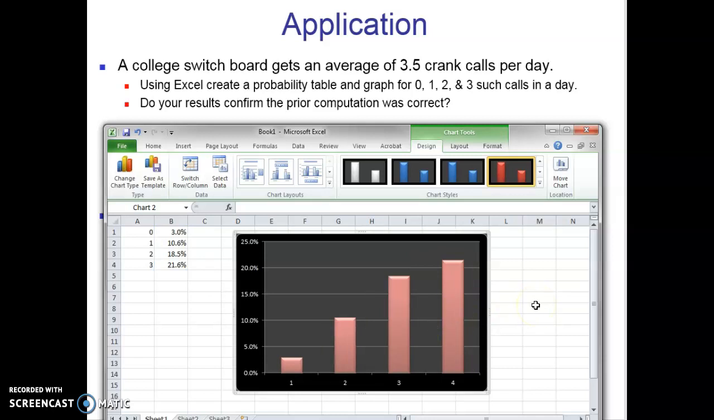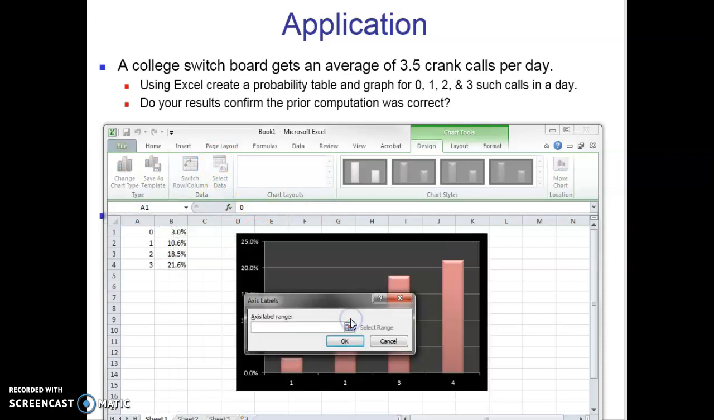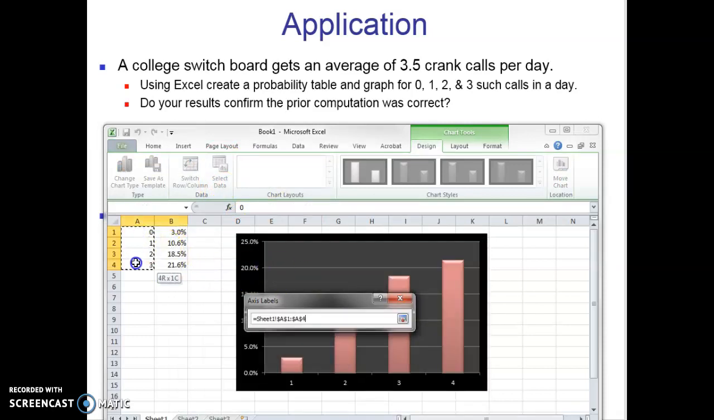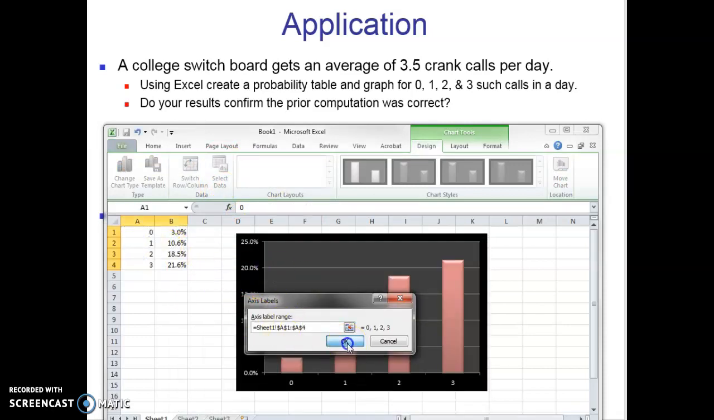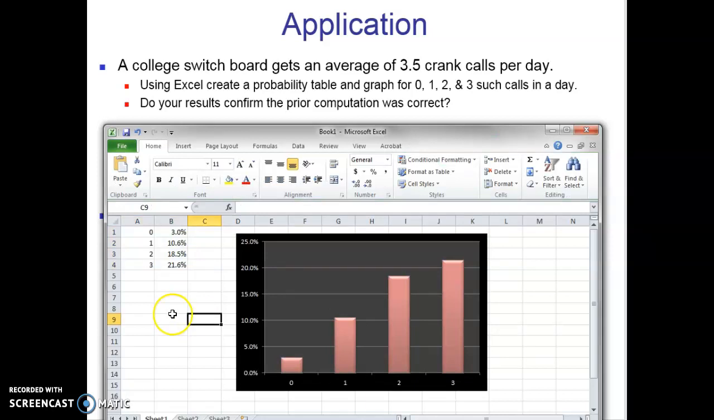We still run into the same issue we had with the binomial, where it populates starting at 1. So 1 here says 3%, but that's actually corresponding to 0. So we need to modify that. So we're going to select our data, and we're going to modify the horizontal axis and scroll over this data here. Click on that, and you'll see that it now does it correctly. 0, 3%, 1, 10.6%, so on and so forth. So we have our discrete probability distribution using the Poisson.